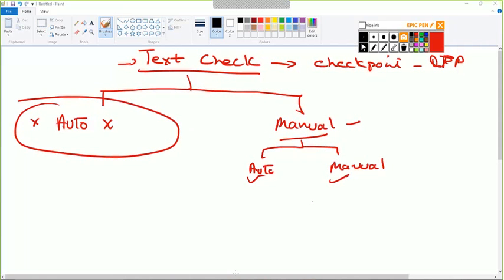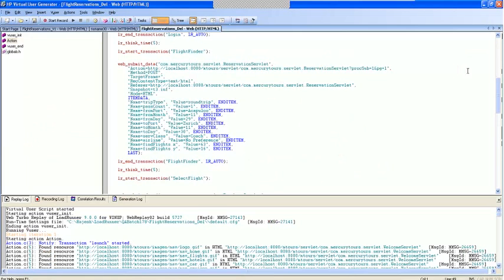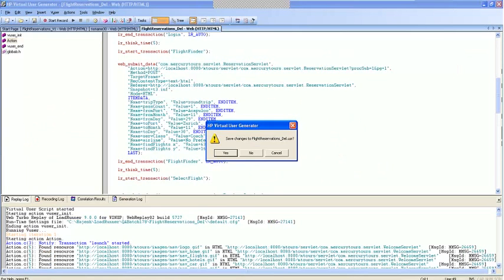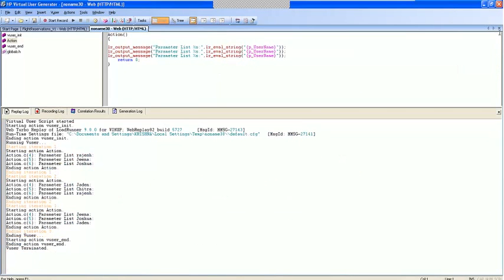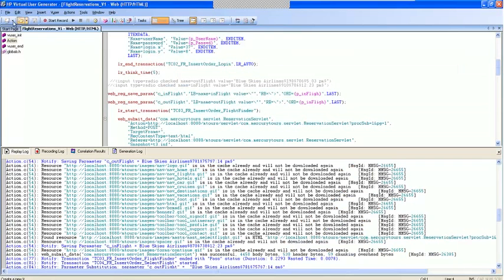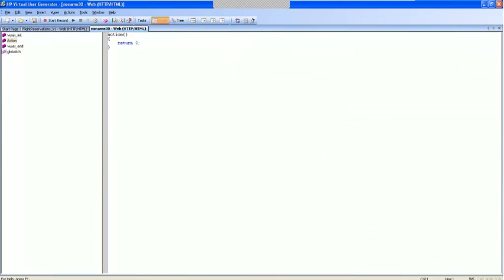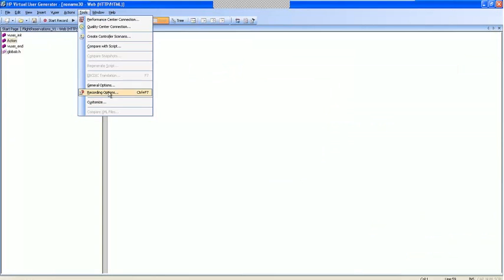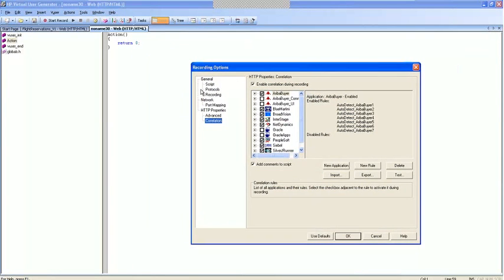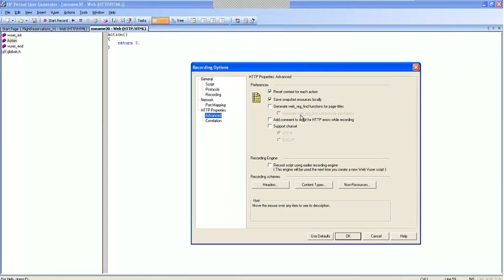Now, in order to do auto text check, the first thing I will do is open a new script. Before I record, I'll go to Tools, Recording Options. In Recording Options, in the Advanced section, remember guys, when we were talking about recording options, I told you to take this option out: Generate web_reg_find function for page titles. This is what it will generate automatically. If you enable this, it will generate automatically, and you will have n number of web_reg_finds.